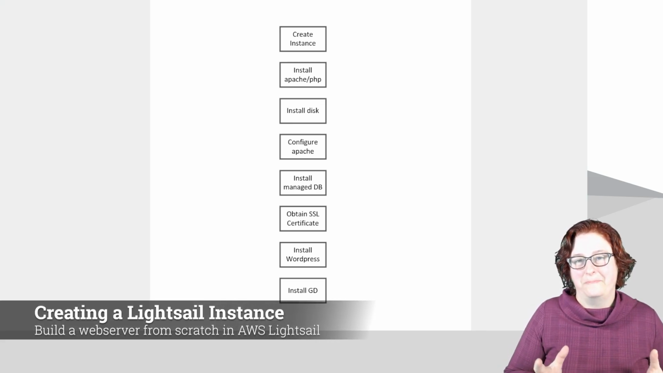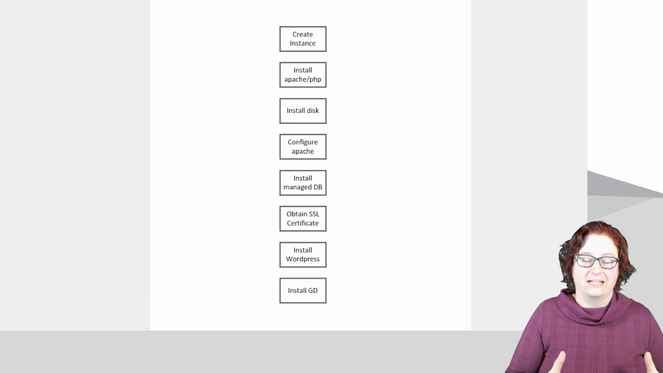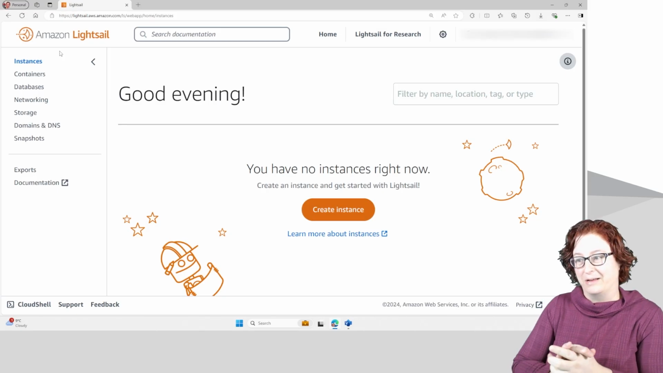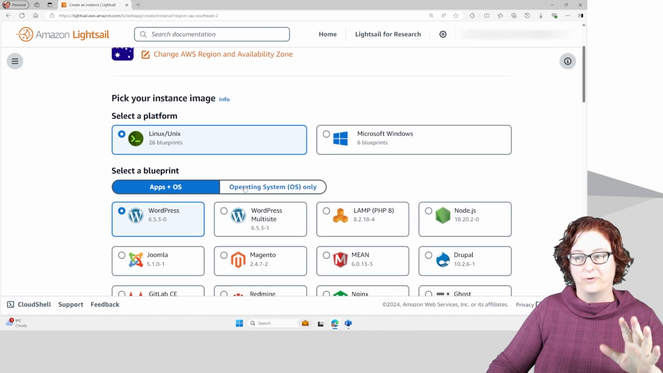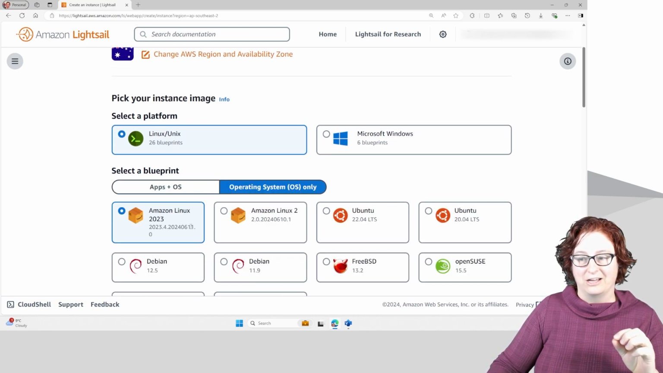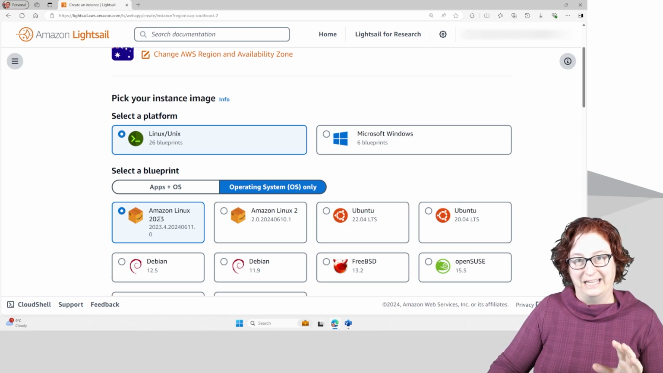The very first step in our entire process is to create our instance in AWS Lightsail. Coming back to our main Lightsail page here, I'm going to create an instance. We were just here before, but now I'm going to choose operating system only. And I'm going to use the Amazon Linux 2023 image.